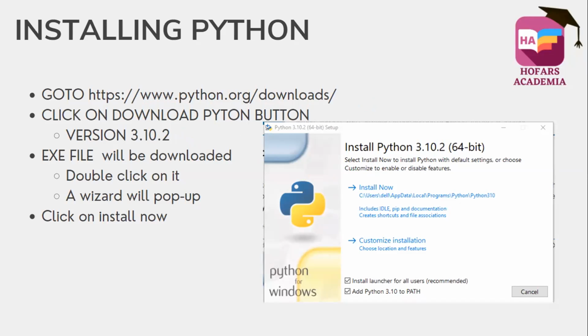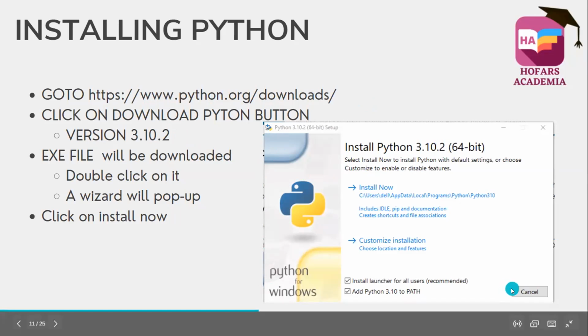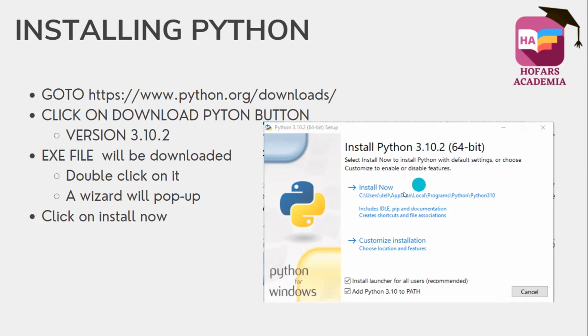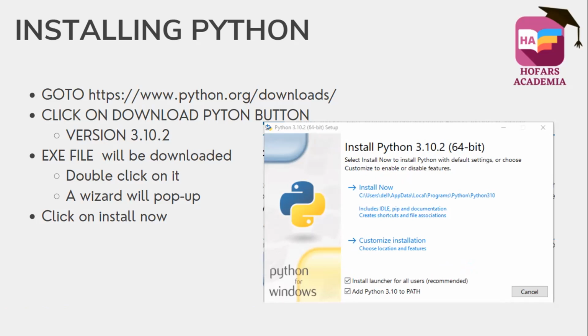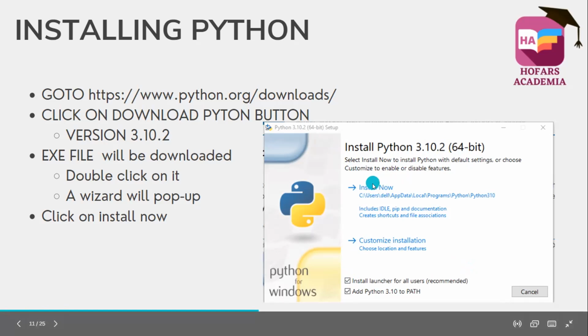Then after double clicking on it, the exe file will be downloaded. You just need to open it. Then a wizard for installing Python 3.10.2 will pop up. The first thing you need to do is check the boxes below, otherwise you will have a bit of a problem in the near future. After that, just click on Install Now.